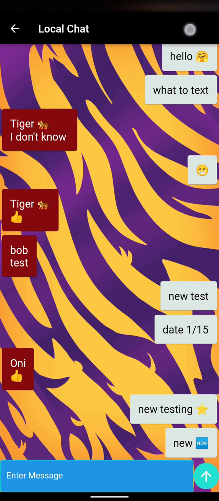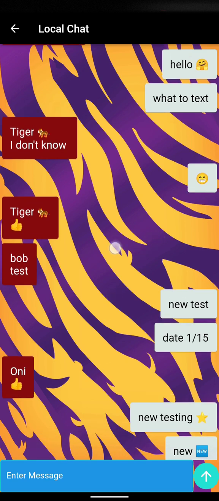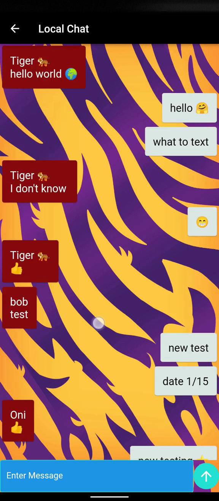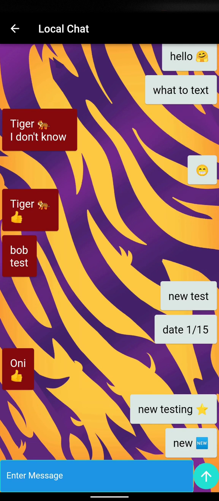The other thing I haven't finished yet is in this corner right here, I was going to make a little sliding drawer that pops down and shows you who's in the chat, and then you could click on the people, and it would take you to their profile, so you could have one-on-one conversation type things.